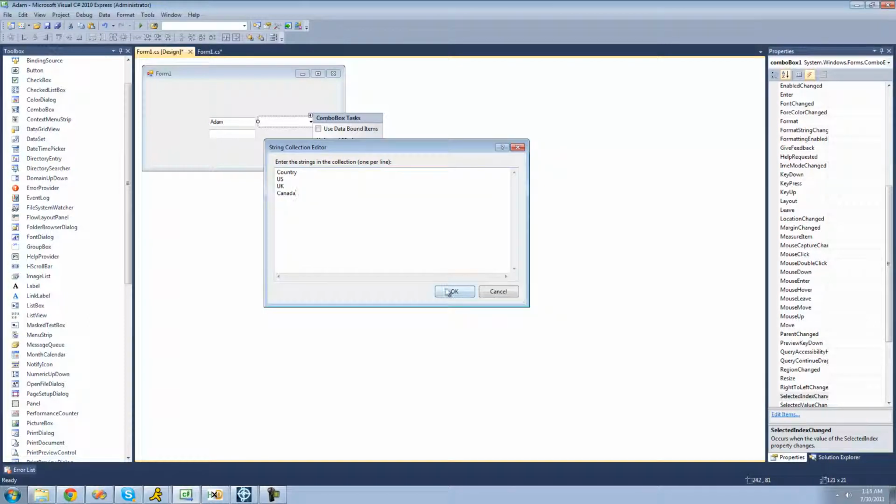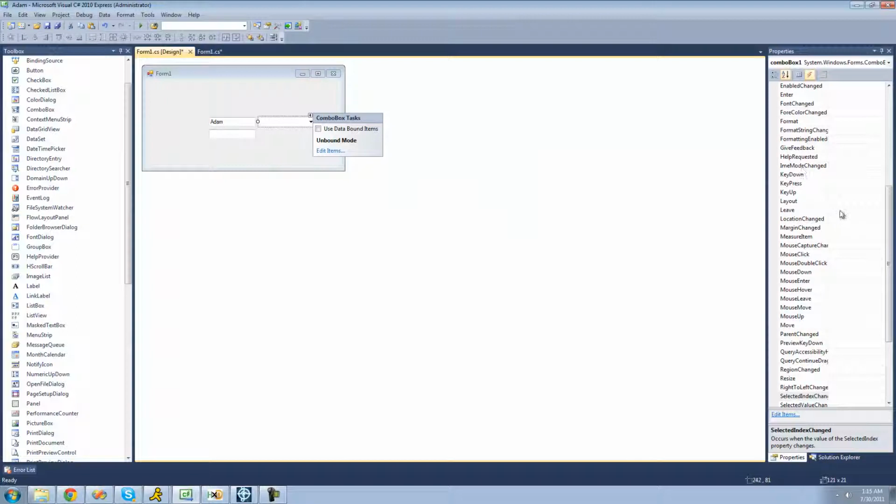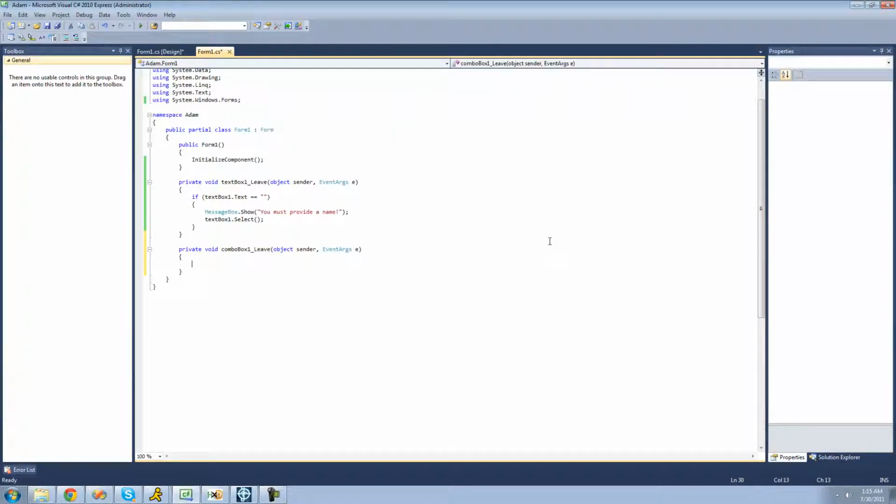So what we're going to want to do is just go down to the leave method again and check to see if the user didn't select a country. So we're going to say if comboBox1's SelectedIndex equals 0, then we're just going to have a message box show saying that they must select a country. So we're going to say "You must select a country." And then we're going to again use that Select method to bring the user's attention back to that combo box. So we're going to say comboBox1.Select.